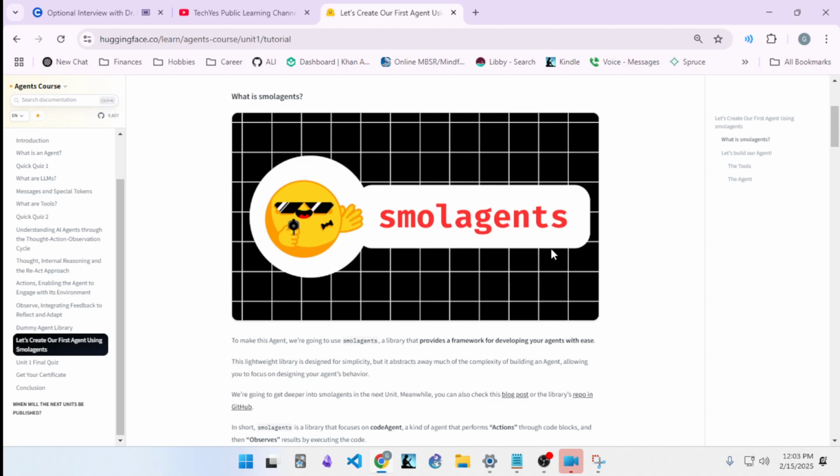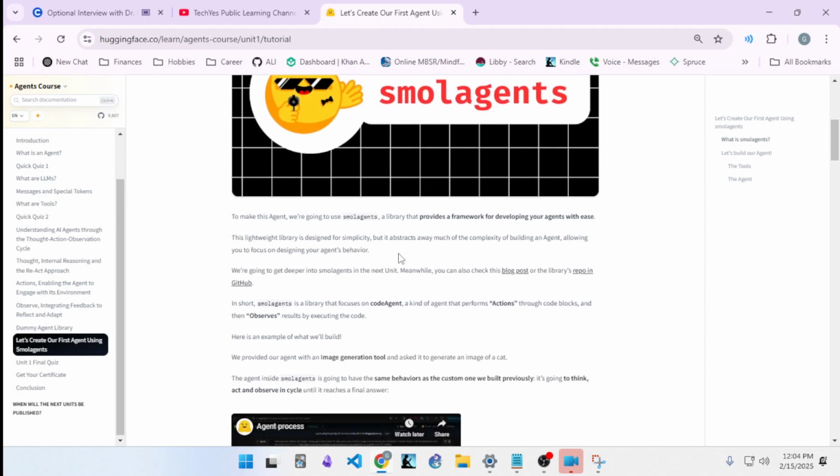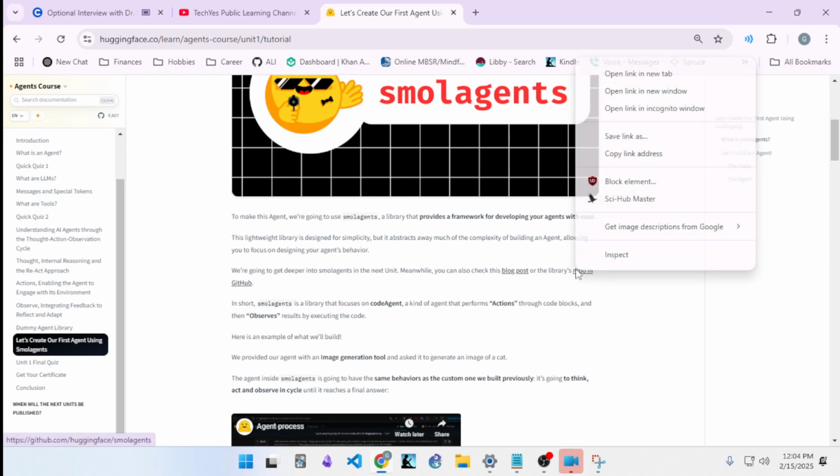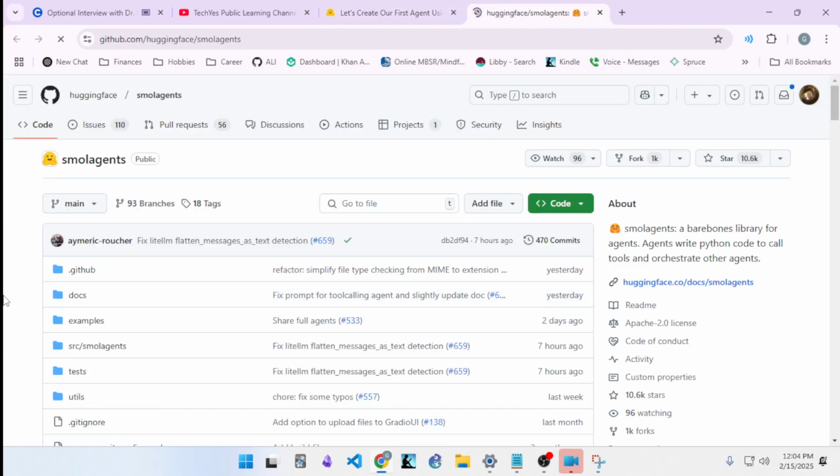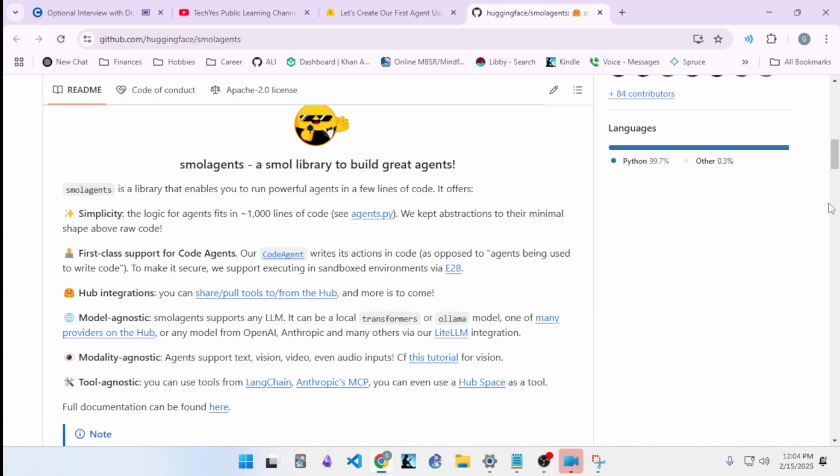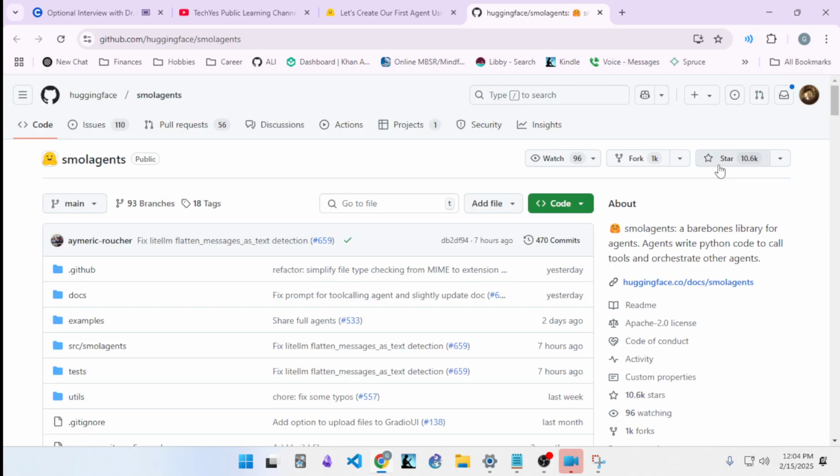To make this agent, we're going to use Small Agents, a library that provides a framework for developing your agents with ease. This lightweight library is designed for simplicity, but it abstracts away much of the complexity of building an agent, allowing you to focus on designing your agent's behavior. We're going to get deeper into small agents in the next unit. Meanwhile, you can also check this blog post or the library's repo in GitHub. Let's check the repo for small agents. And I'm going to star that repo.